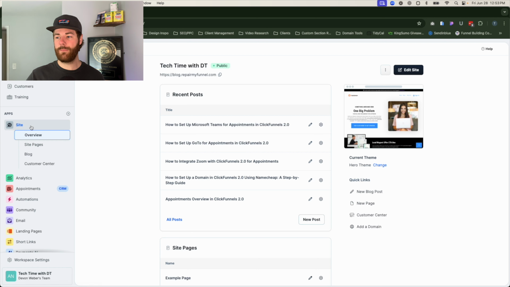Now, at any point after you've added the app, everything will show over here on the left-hand side. This will not disappear. It'll be over here under apps now, just because we've added it to our workspace. Now, with that added, let's make sure we're inside of Overview. So click on Site directly.